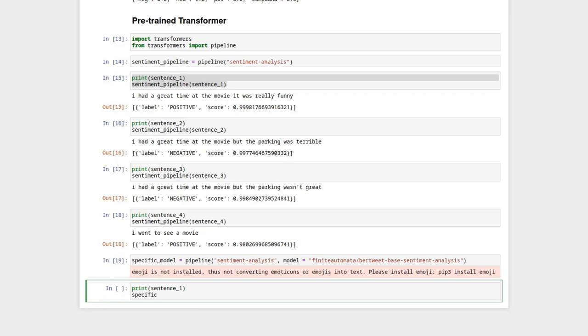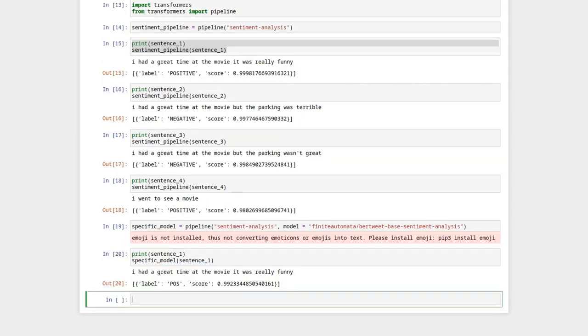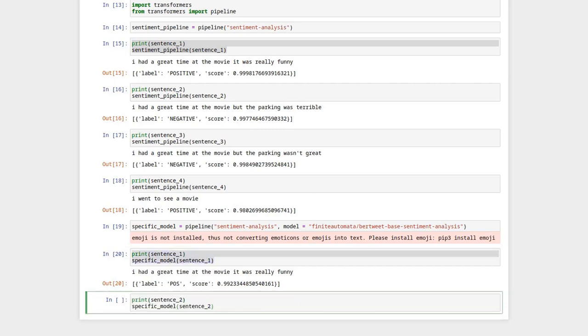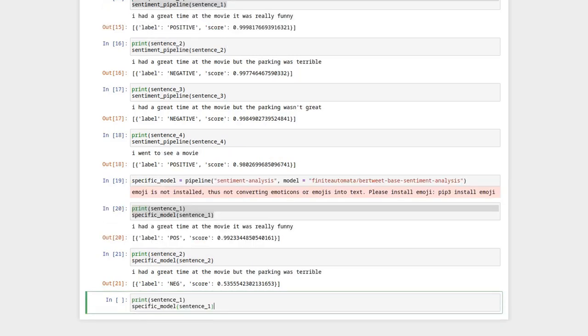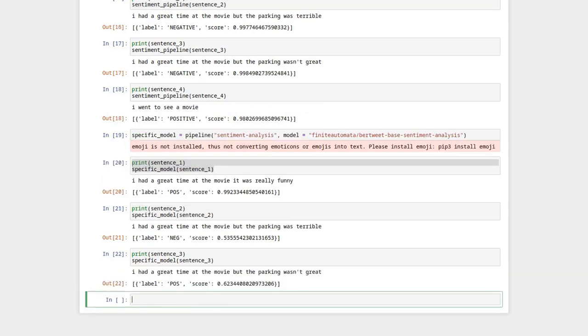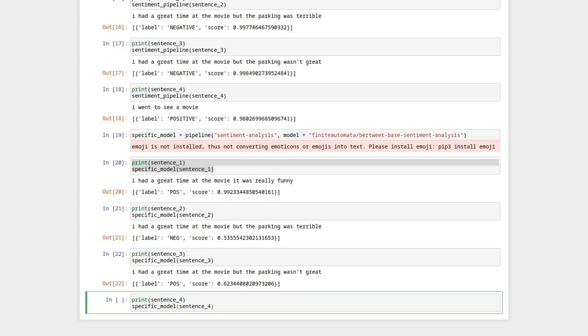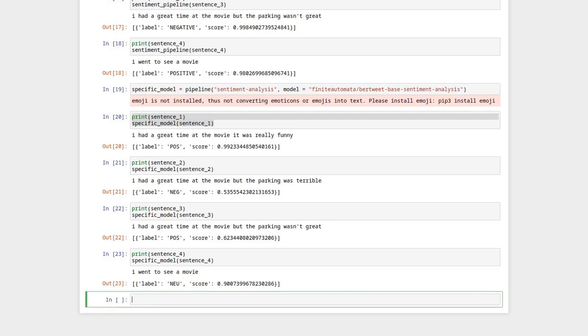For example, printing sentence 1 and passing it through the model gives a positive score. Sentence 2 is classified as negative, but with lower confidence, showing some nuance. Sentence 3 is identified as positive, again, reflecting nuance in interpretation. Finally, sentence 4 is correctly recognized as neutral, with high confidence. So, by switching to a model that is better suited to our use case, we achieved more accurate results in sentiment analysis.